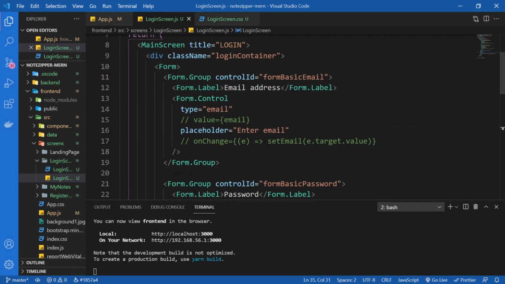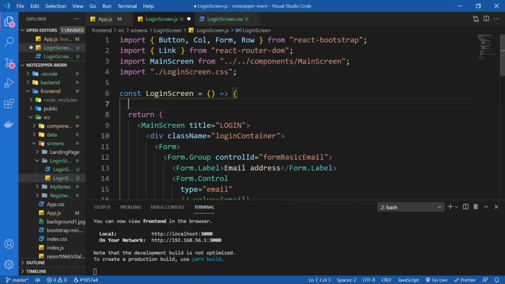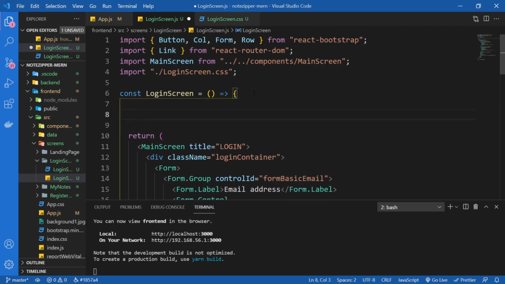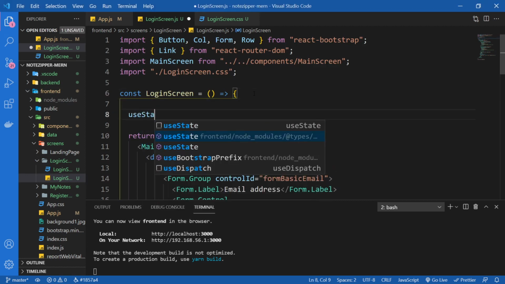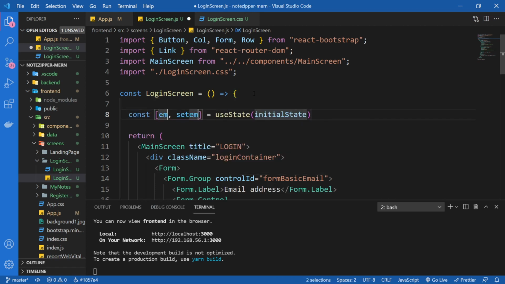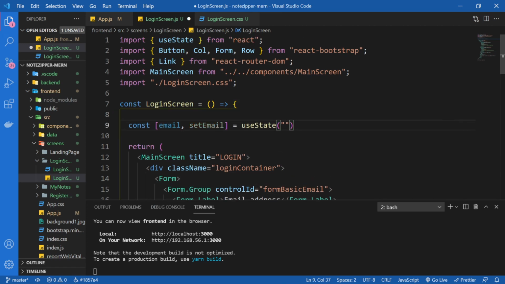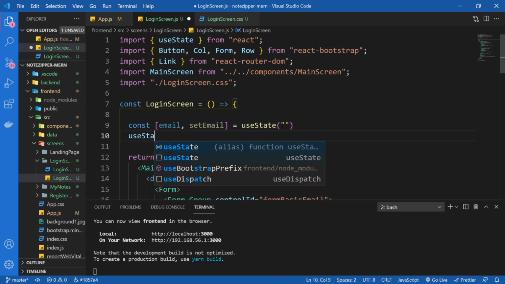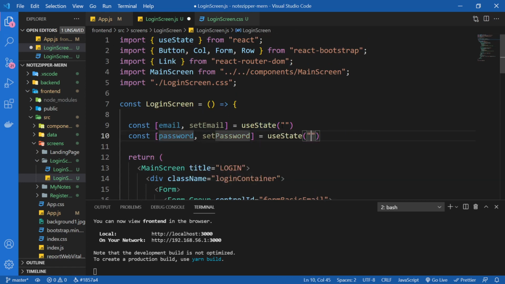Now let's start adding the functionality. We're gonna create a few states over here, which are going to store our email, passwords, etc. So useState. First one will be for email. It's going to have default value of nothing. So let's import the useState. Yep, just like that. Let's create another useState for password. It's not going to have anything.